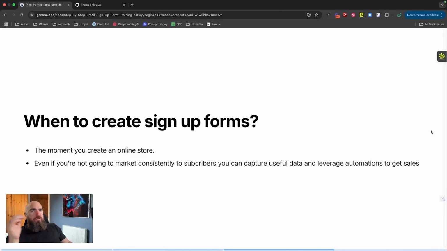Now, when to create a sign-up form? Simple answer, immediately. Create an online store, create a sign-up form. Just because you might not be running campaigns straight away to your entire audience, you can still start to capture useful data, and you can leverage automations like your welcome flow, your browser abandonment, your site abandonment, etc., to create some automated sales from there.